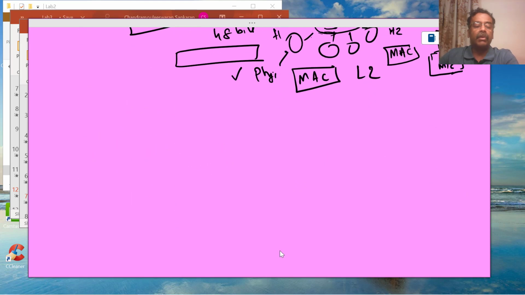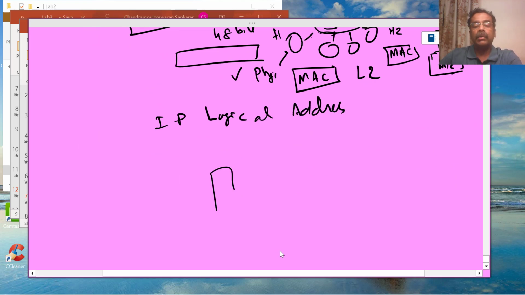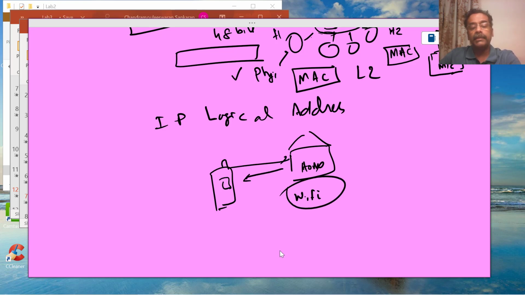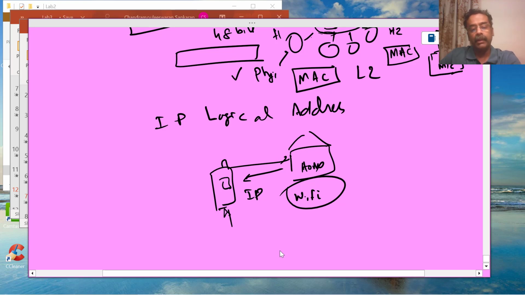Whereas IP addresses are not of that type. They are logical addresses, not physical addresses. That means, based on the network a mobile is connected to, it may have a different IP address. Let me give a scenario where you have a mobile at home and you connect it to the Wi-Fi of your home network. The Wi-Fi router you have at home gives your machine an IP address for that particular communication that you are having.